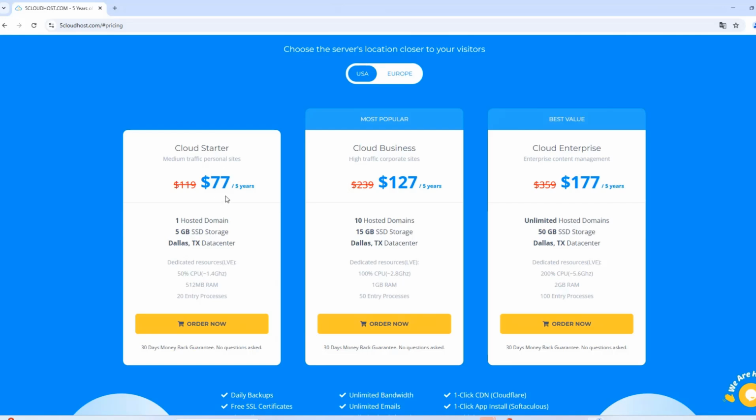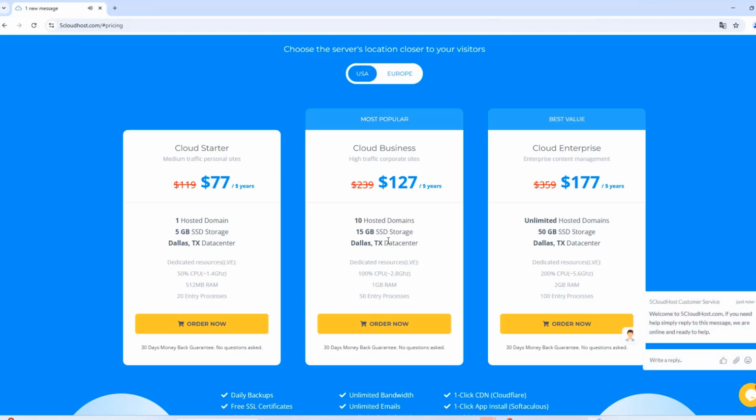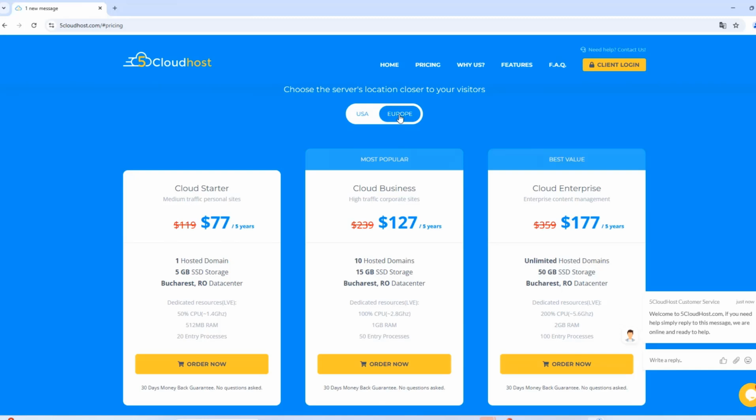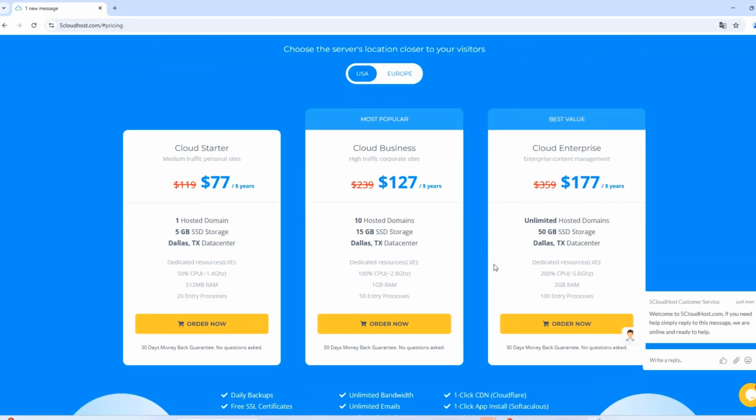All 5CloudHost.com plans are for 5 years. Here, you can see the features of each plan. The Cloud Business Plan is the most popular, allowing you to host up to 10 domains. Additionally, you can switch to a server in Europe or keep it in Dallas, Texas, USA. Remember, the coupons only work for business and enterprise plans.